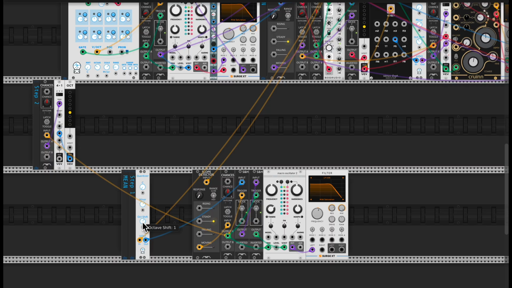Note that I have an octave shift of 1 on the quantizer. Just as a refresher from the previous videos, we'll be using the slope detector to generate gates and triggers, and then we'll be using chances just to slow those changes down. That will be triggering our macro oscillator, as well as the sample and hold, which will be taking the pitch from the quantizer. But definitely recommend using a quantizer. Later on, I'll show you what it sounds like without one.